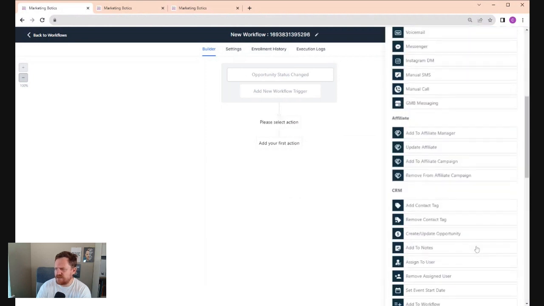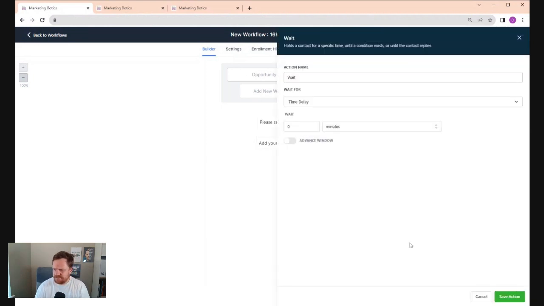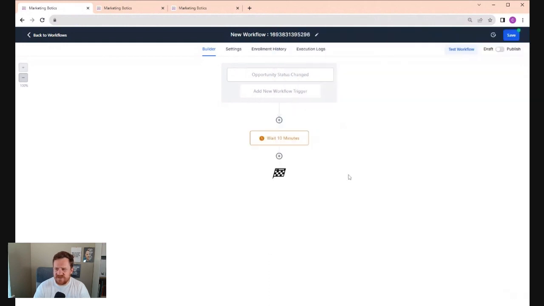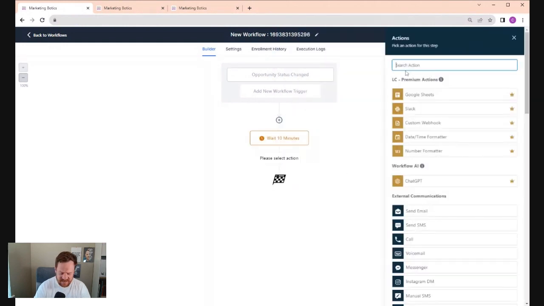And then what I always do is I always add in a wait, and that could be 10 minutes, wait 10 minutes. The reason I do this is just in case someone's accidentally gone in there for some reason, I put them in there or moved them across, so that gives me 10 minutes in which to delete them before they start getting an email.